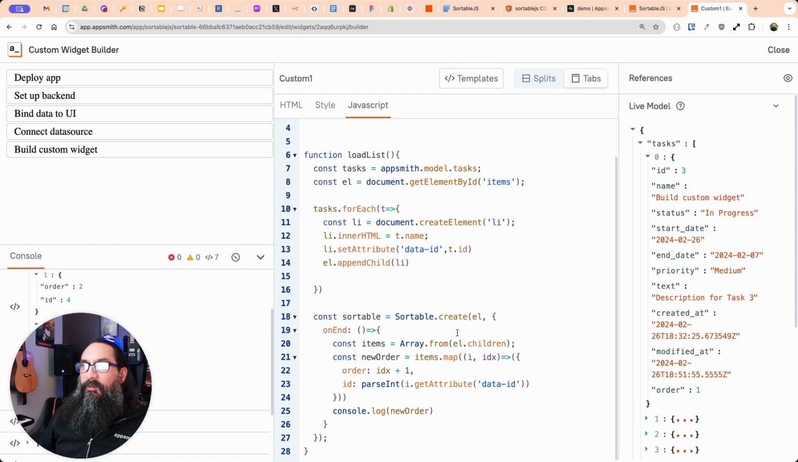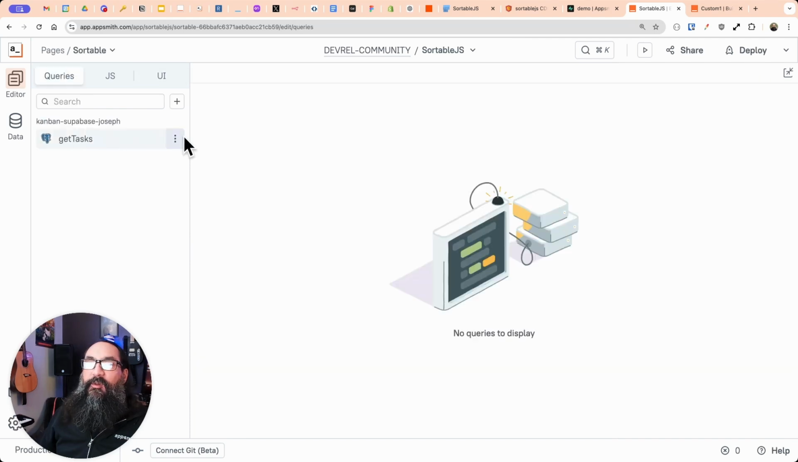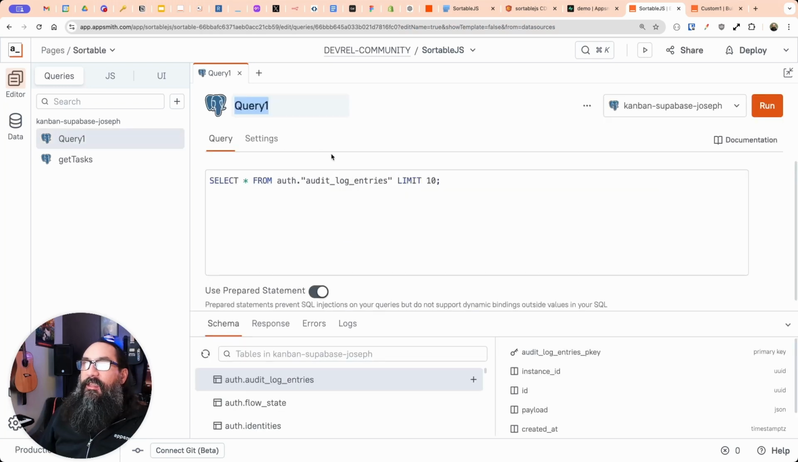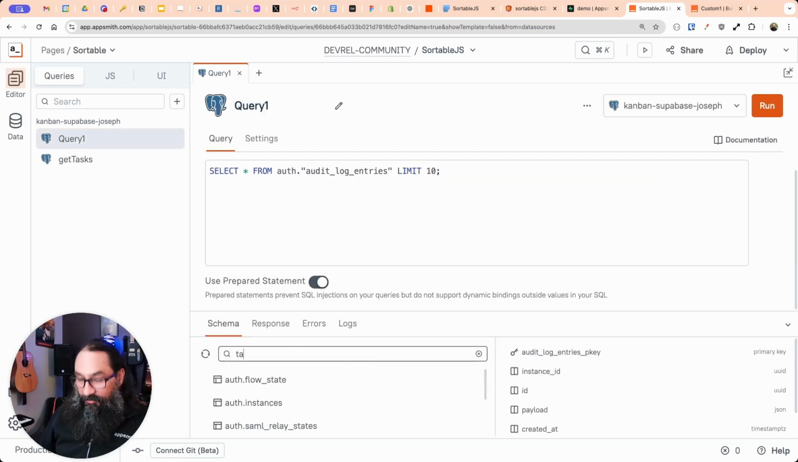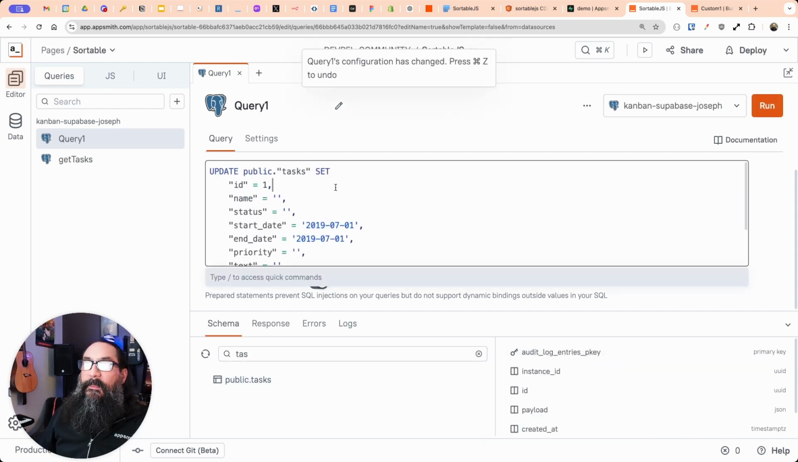Okay, so we're making progress here. I've got a log of the data. I want to actually pass this to a function now and do something with it. So let's create the update query. Back here in the app, I already have the select query. So now I'm going to add a new one to the same data source. And this is the task table. So we'll make an update query.